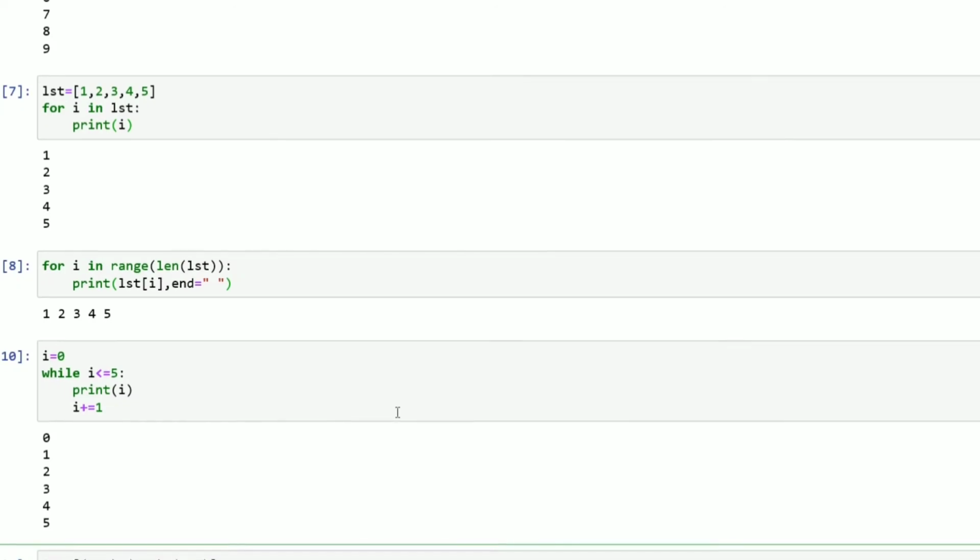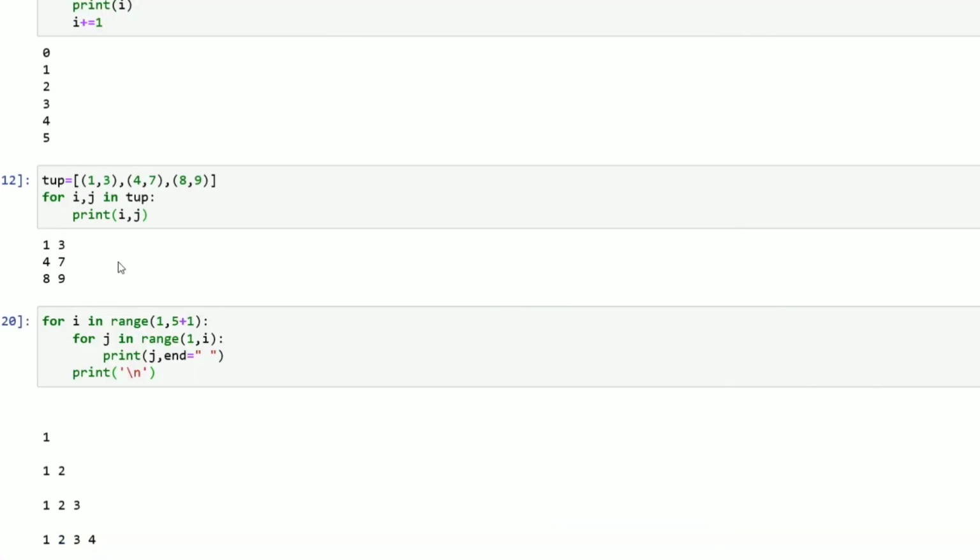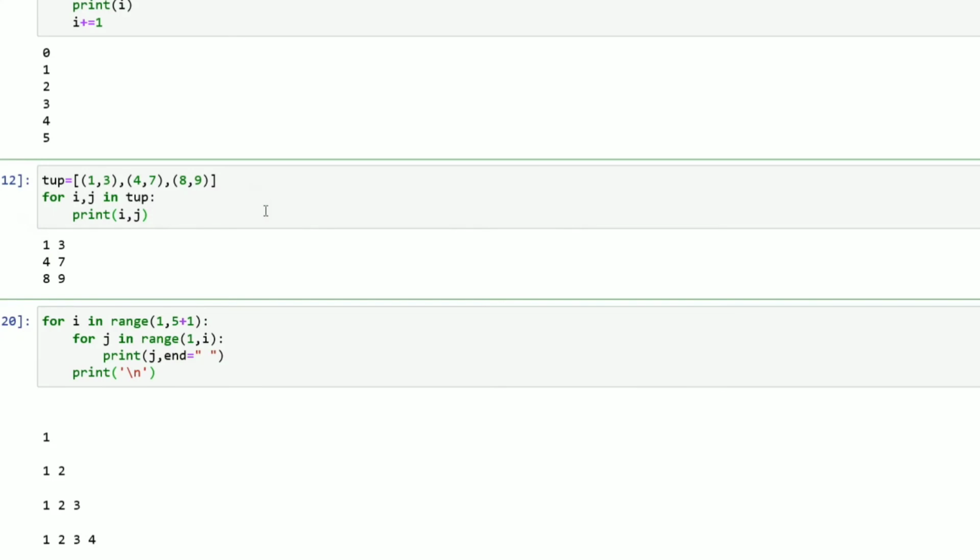Now next, in order to print a tuple, I have created a tuple having objects 1, 3, 4, 7 and 8, 9. So for i, j in tuple, print i, j. In order to print the tuple like this, we need to write it like this. The first, i, will pick this value, and the second, j, will pick this value, and it will print. It will iterate over all the contents inside the tuple.